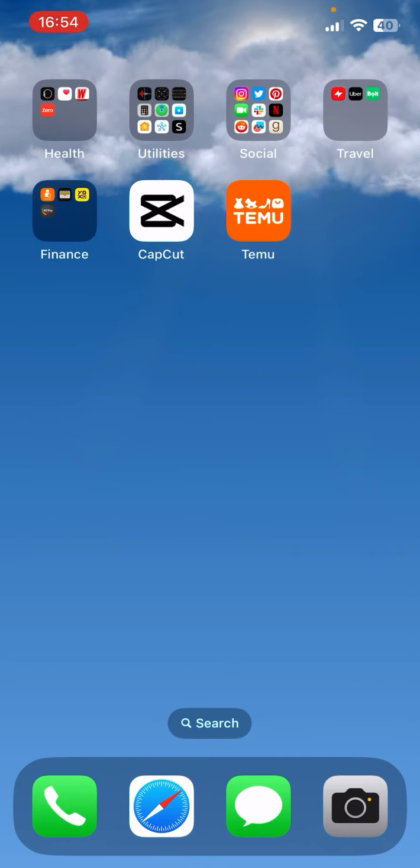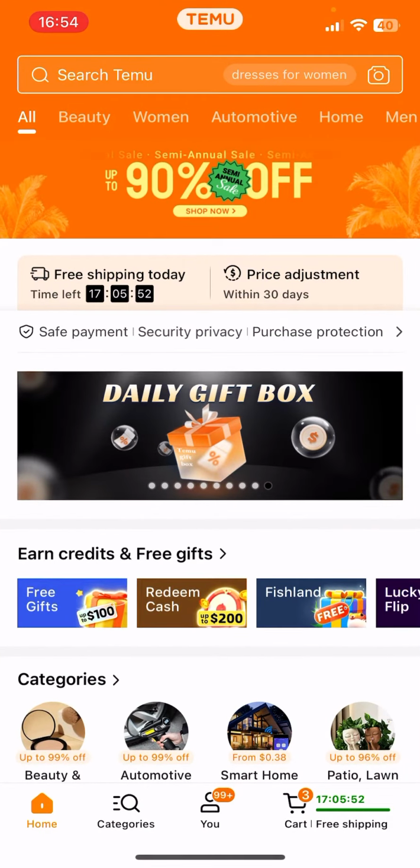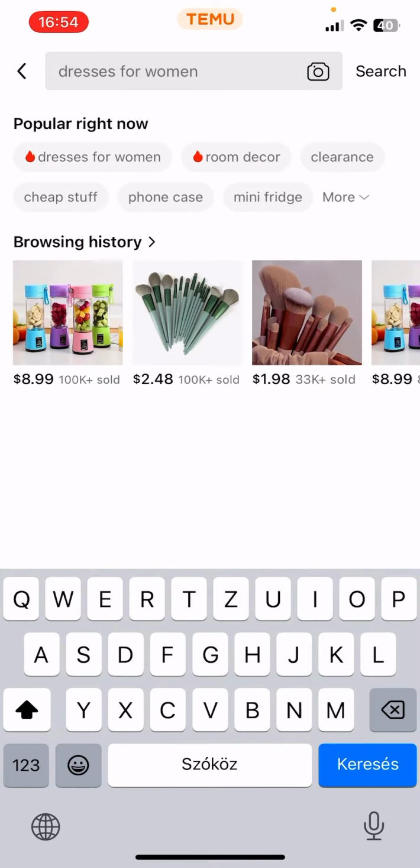So let's jump into it. After you open the app, you should see the search bar at the top of the screen, and here you can type in the name of the type of product that you would like to search for, or there is that camera icon, and if you click on it, you can scan an object and it will show you similar products afterwards, or you can upload photos as well.